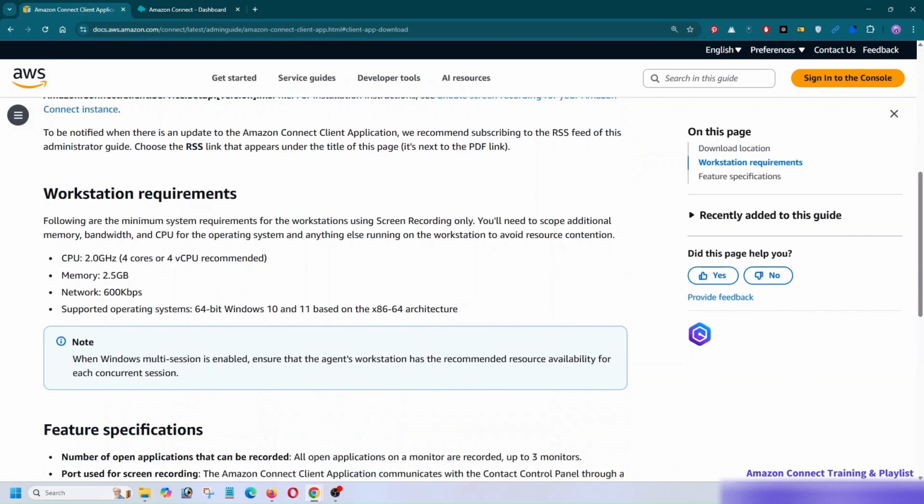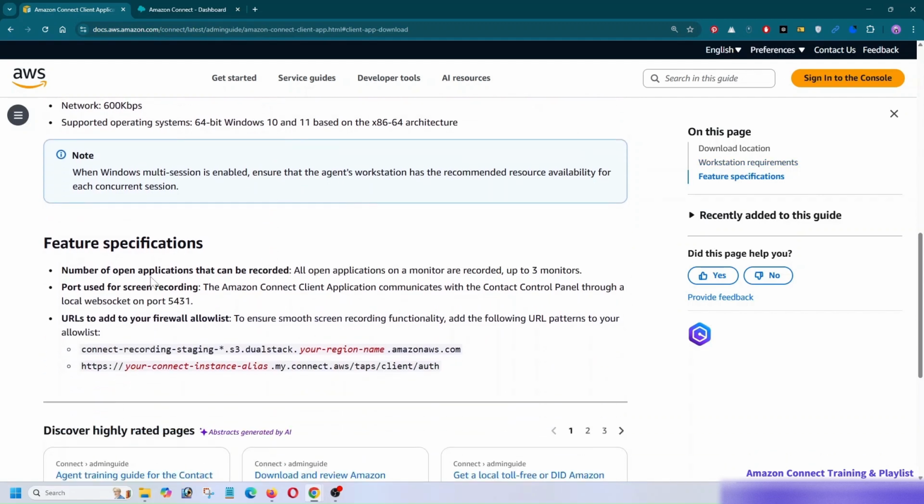The minimum CPU is 2.0 gigahertz. 4 cores or 4 virtual CPUs are recommended, and memory would be 2.5 GB. Network should be 600 kbps, but I would suggest going for some Mbps network. The supported operating system is 64-bit Windows 10 and 11, based on the x86 and 64 architecture. Feature specification: the number of open applications that can be recorded, and the port needed is 5431 for WebSocket.